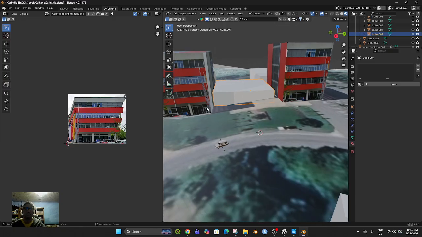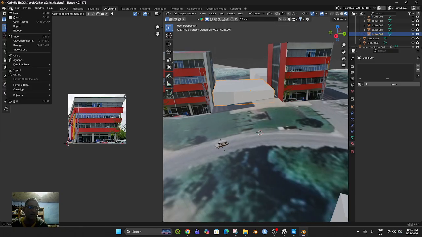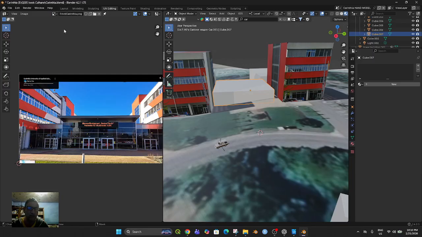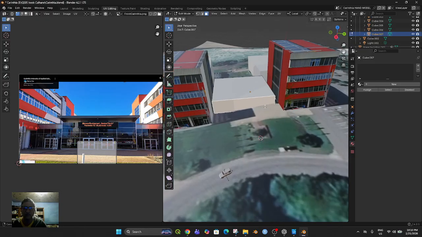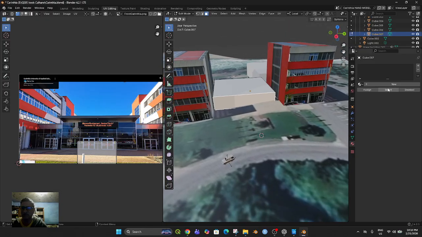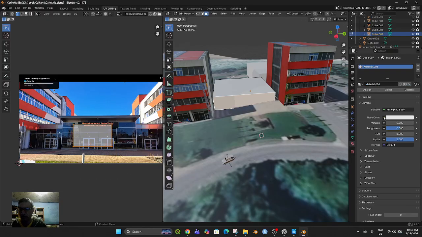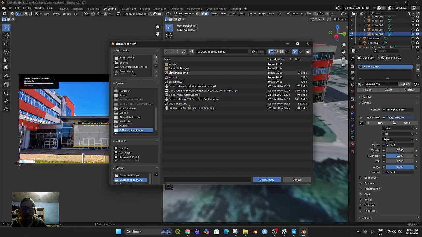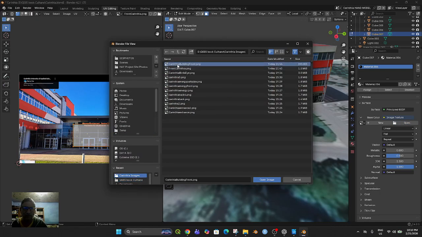For this one here, once again, you would pick the image, which would be front of Carinthia, and take this and go to edit mode, select the front surface, and I suppose we might be able to keep it as part of the building. Let's see if we can do that. It would need a new material. It would need an image texture. It would need to open the building front.